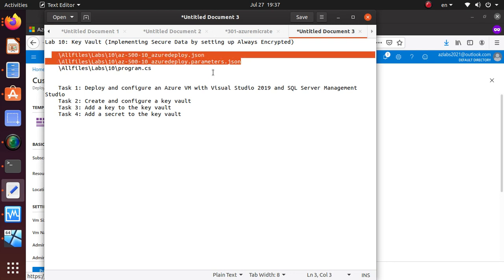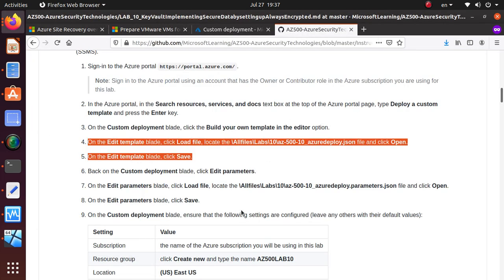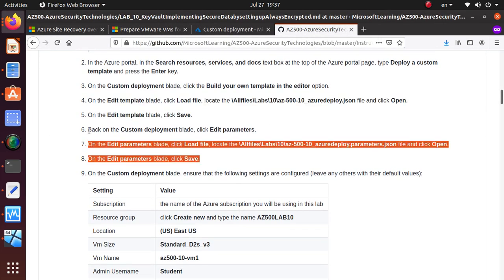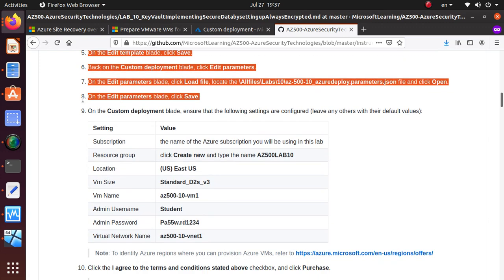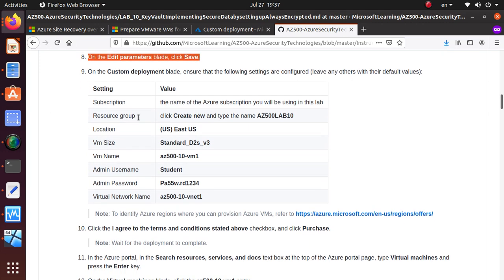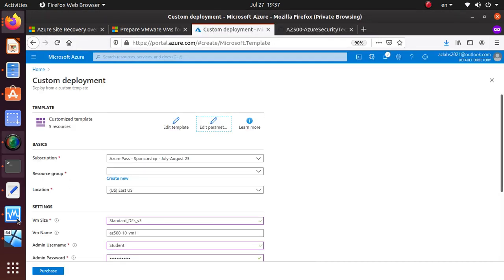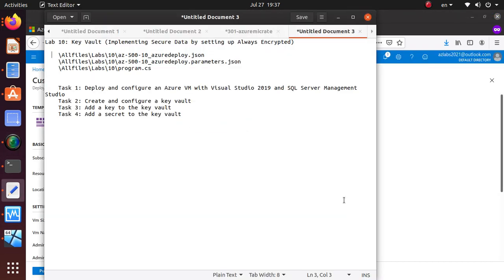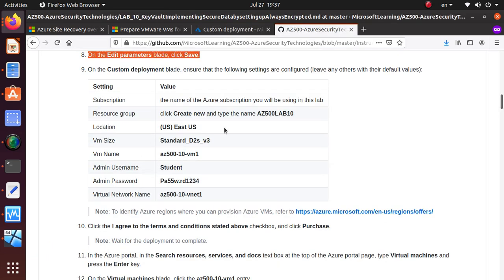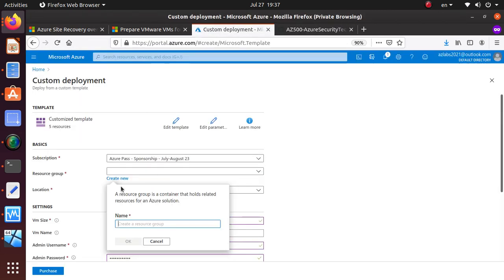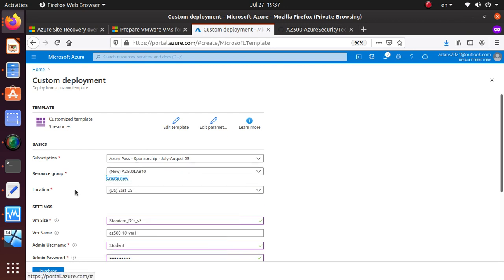So you have loaded your deploy JSON file and you have provided the parameters. Okay, we are down to step 8 on the custom deployment blade. Now we are going to put some parameters for the final. Over here we're going to create a new resource group, and on that resource group we're going to say AZ500 lab 10. Okay, AZ500 lab 10, say okay.